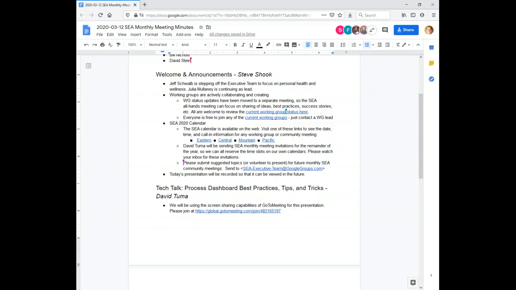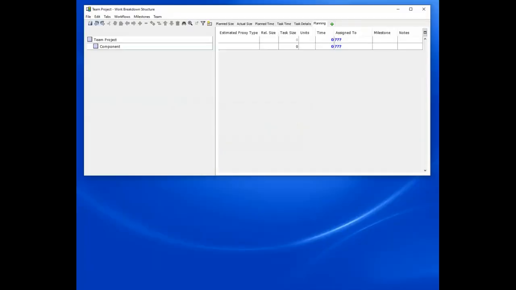All right, so I'm going to start with a presentation and an overview of the best practices for planning in a team project launch. And of course, a team project launch is performed in the application in the process dashboard that we call the Work Breakdown Structure Editor. I'm displaying that on my screen now.